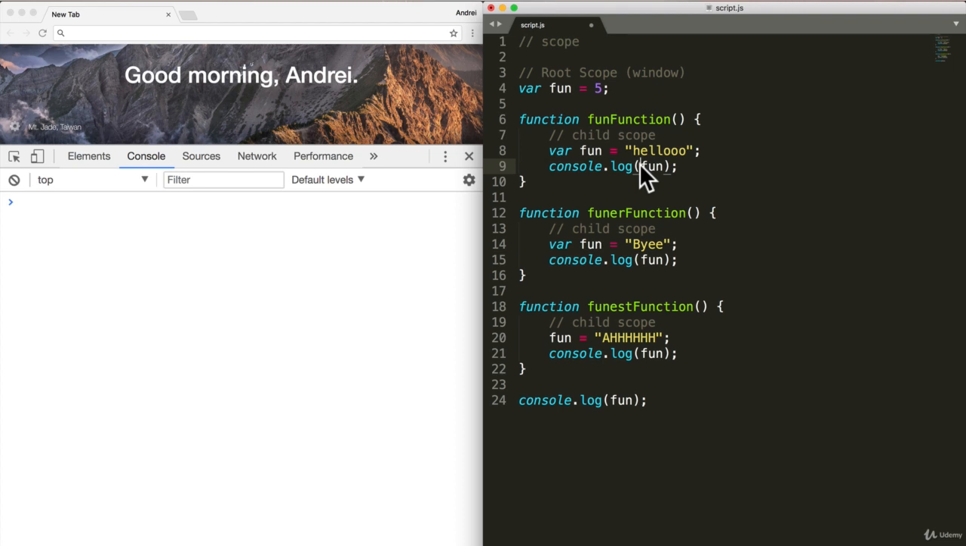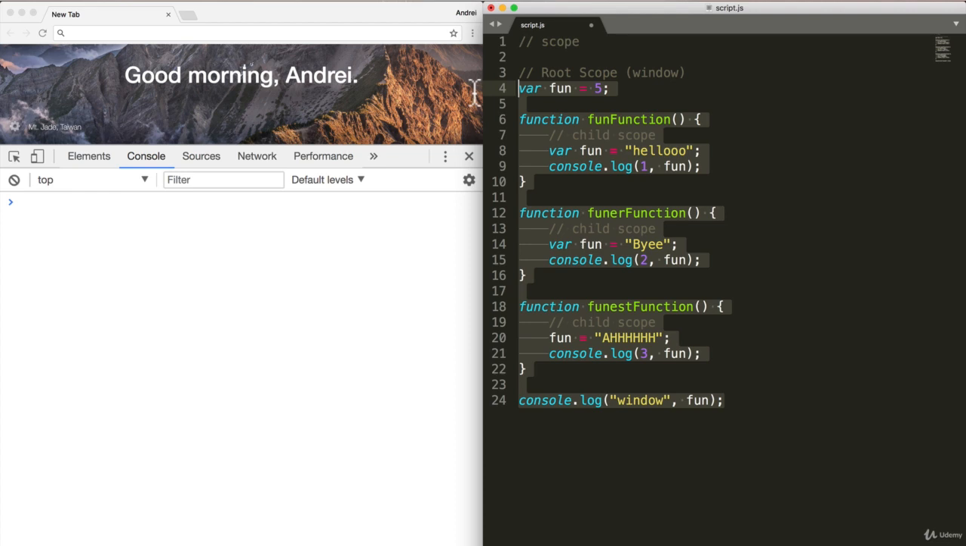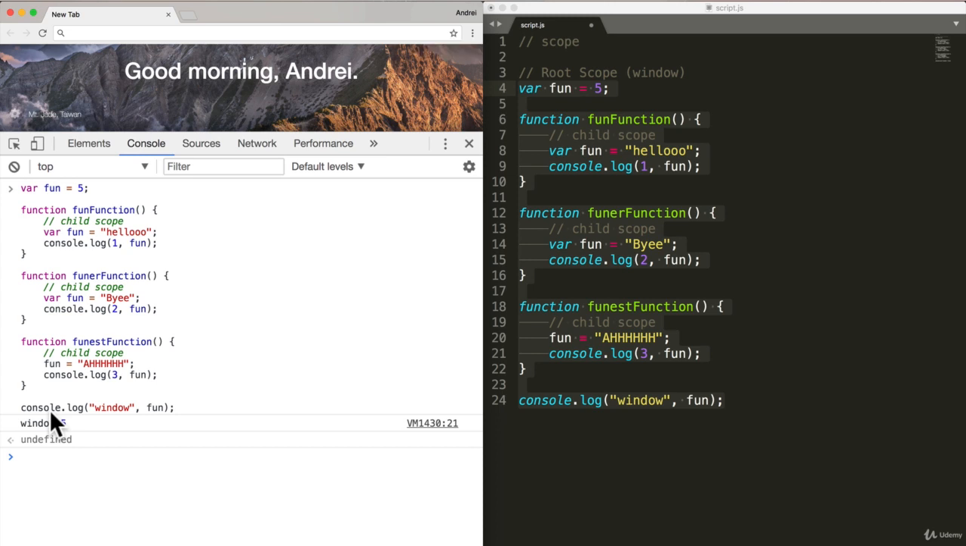So the first one, we'll title it 1, just so we know. The second, we'll say 2. Third. And then finally here, we can just say window. So let's run this function and see what happens. See if you can guess what's about to happen here. Okay, so we have window 5, which means this line over here. The fun variable is, well, 5. Nothing has been run. We read through the script and we see that variable fun equals 5. And then we see these functions, but none of them are run.